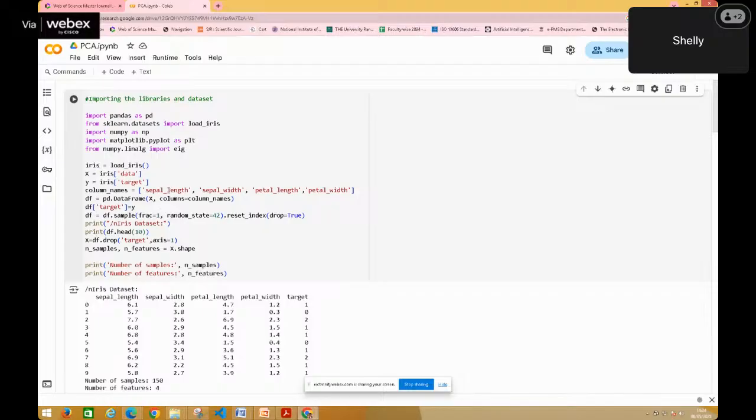So the column names are the four particular column names in the iris data set: the sepal length, the sepal width, the petal length and the petal width.